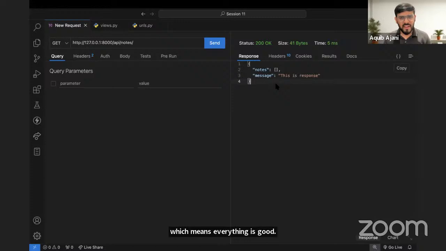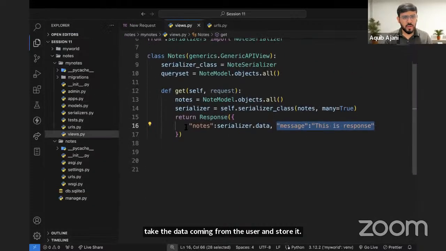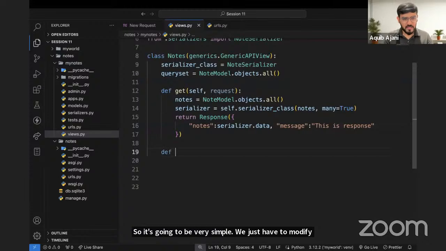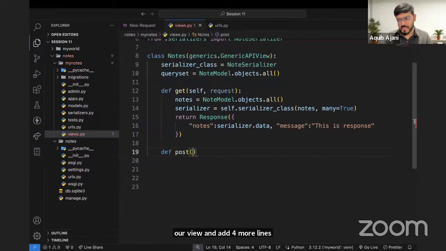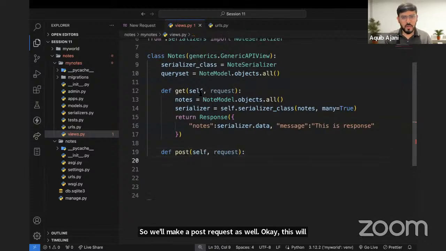Now, when we fetch using JavaScript in the front end, we will also get exactly this. But that is something that we will discuss when we make the project. Okay. So for now, what we should be able to do is we should be able to create an endpoint. I'm going to give you one more example wherein we want to take the data coming from the user and store it. So it's going to be very simple. We just have to modify our view and add 4 more lines here. So we'll make a post request as well. Okay, this will again be self comma request. So this request will give us access to any data coming from the user.